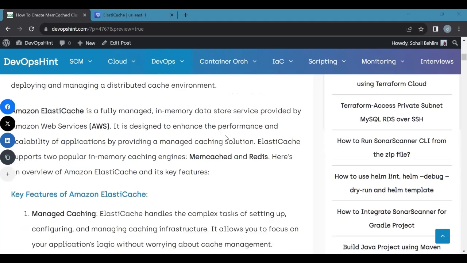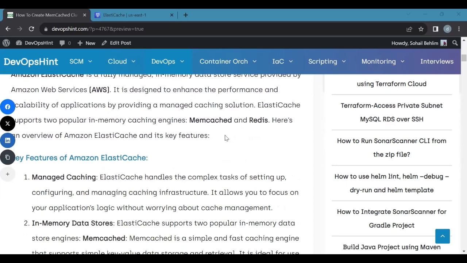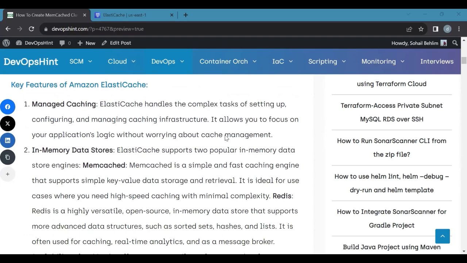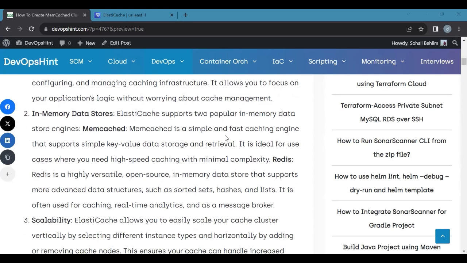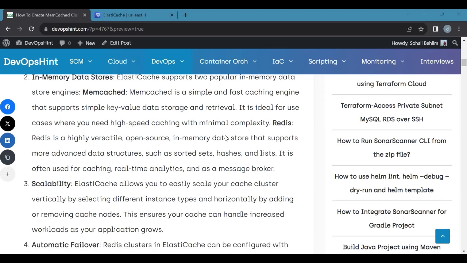Now, the key features of Amazon ElastiCache are: first, managed caching. ElastiCache handles the complex task of setting up, configuring, and managing cache infrastructure. Second, in-memory data stores. ElastiCache supports two popular in-memory data store engines: Memcached. Memcached is a simple and fast caching engine that supports simple key-value data storage and retrieval. It is ideal for use cases where you need high-speed caching with minimal complexity. Redis. Redis is a highly versatile open source in-memory data store that supports more advanced data structures, such as sorted sets, hashes, and lists. It is often used for caching, real-time analytics, and as a message broker.